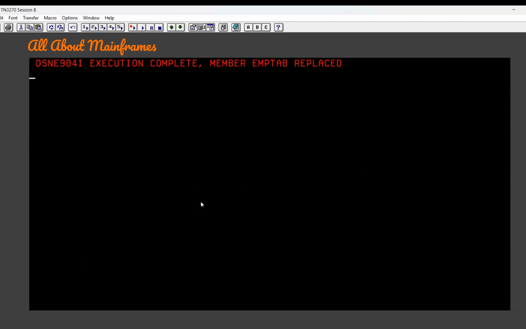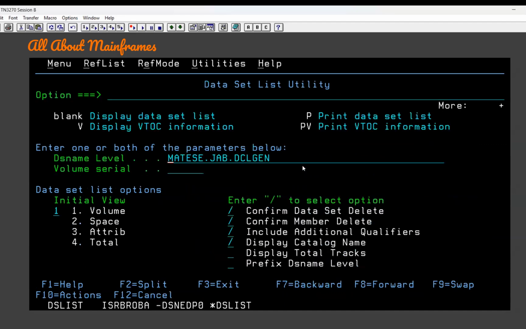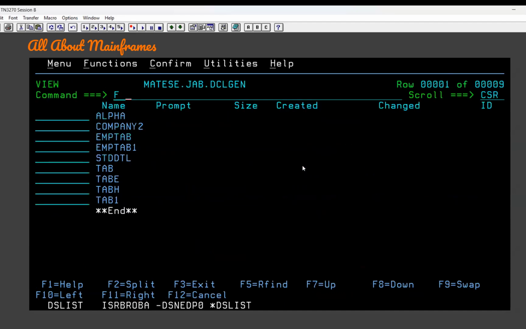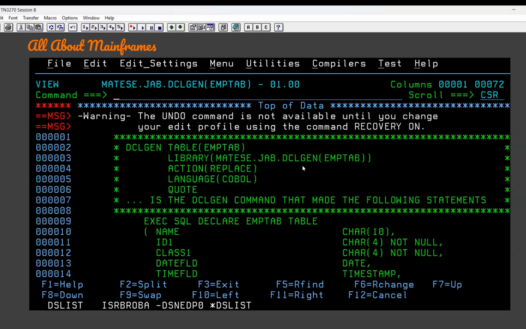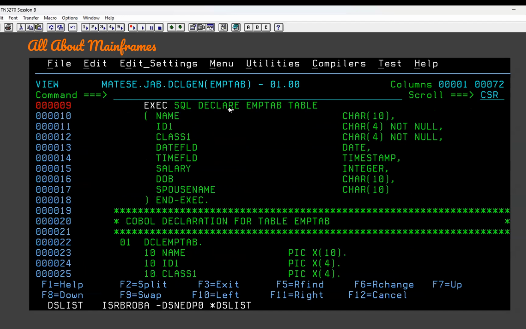REPLACE. So execution complete, member EMPTAB created now. If you go to this library, this is created. This is EMPTAB. Here some commented lines will be there. Then the SQL declaration statement will be there, showing how the table was created in the declare statement. These are the columns that we have: name, ID, class, and all.